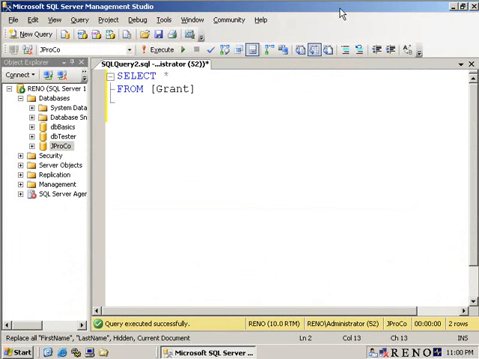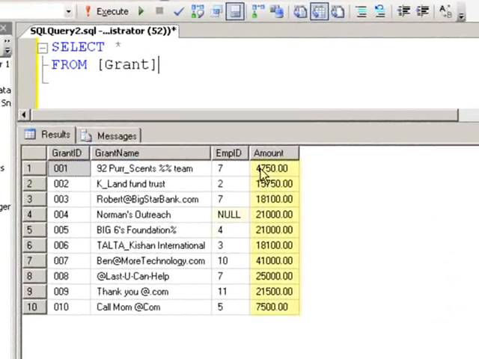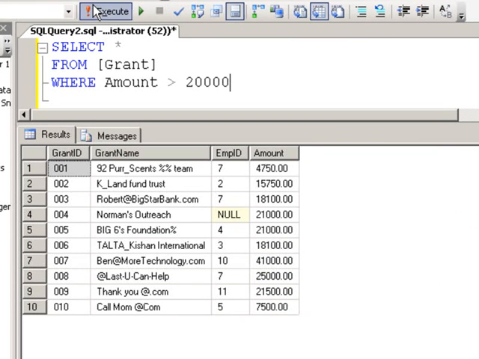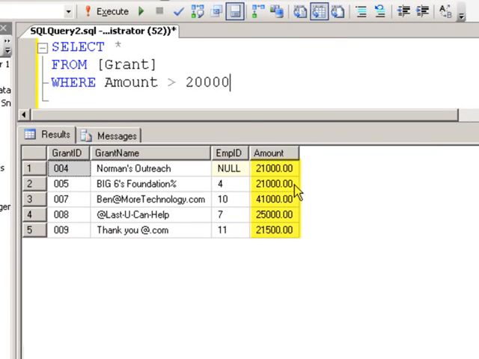So if you like ranges, there's another type of range query we can do. This one will be querying the grant table. Notice that grants come in different amounts from 4,700 to 41,000. If I'm looking for grants that are greater than 20,000, I can do this. Where amount greater than 20,000. Run it, and you notice that you get only the grants that are more than 20,000.